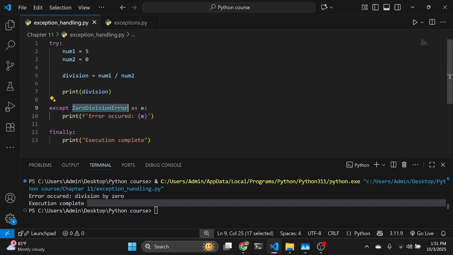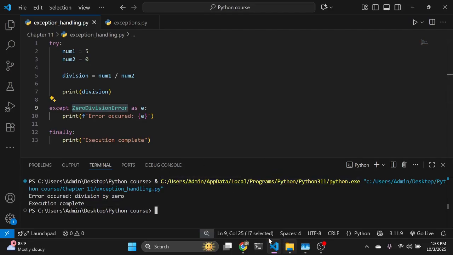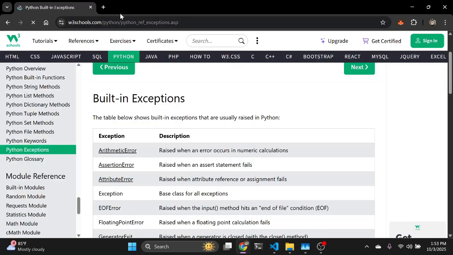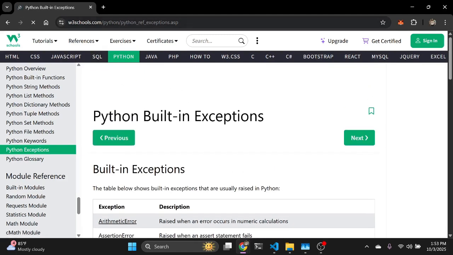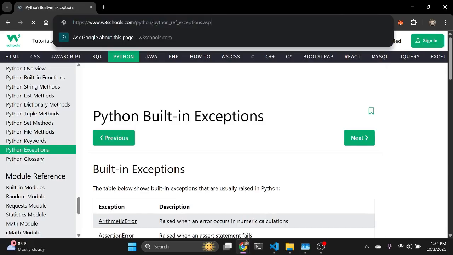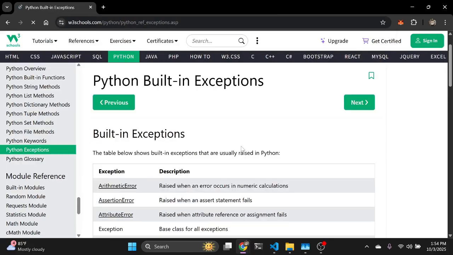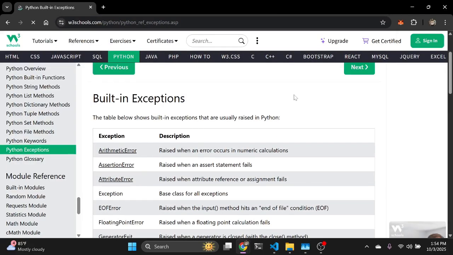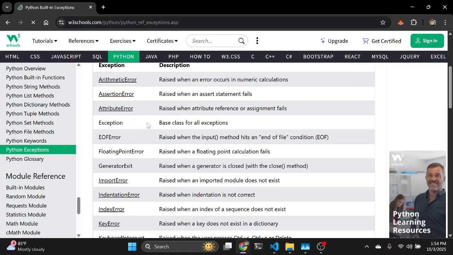Now there's a whole lot of exceptions that are present in Python, and I would encourage you to check them out. For a list of exceptions, you could just go to Google right now, search "Python list of exceptions", and make sure you click the W3Schools link. Or you could just visit the link displayed on the screen. Once you visit it, you see a list of built-in exceptions. You can see ArithmeticError, which is raised when an error occurs in numeric calculation. There's AssertionError, and Exception, which is the base class for all exceptions.